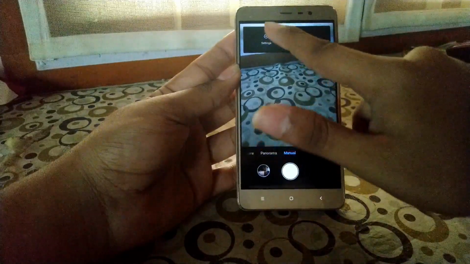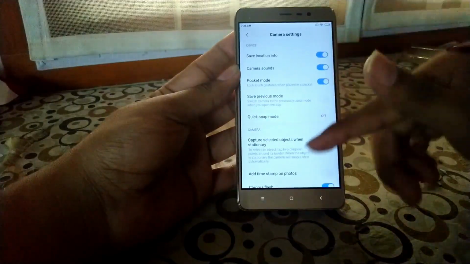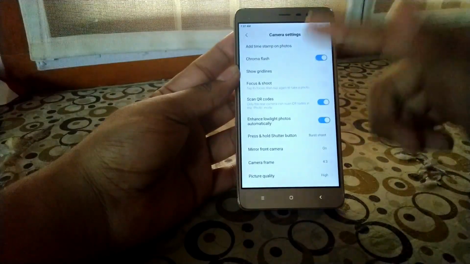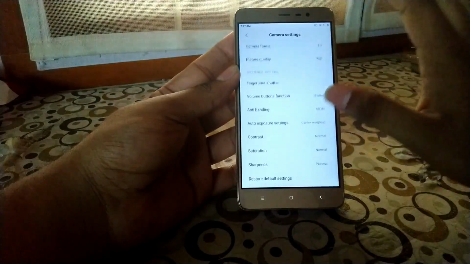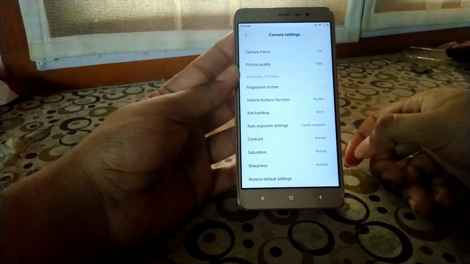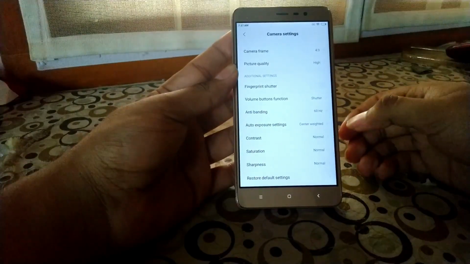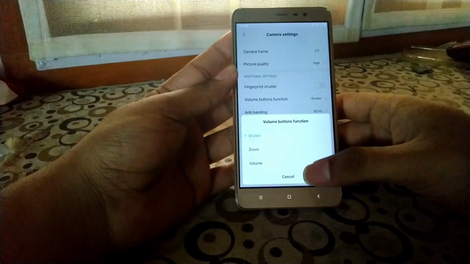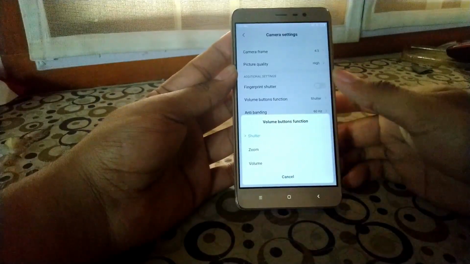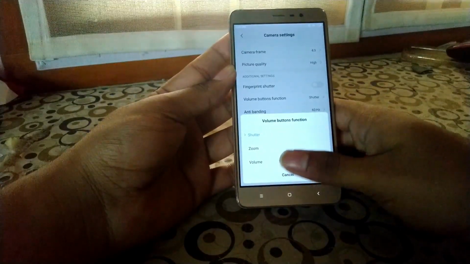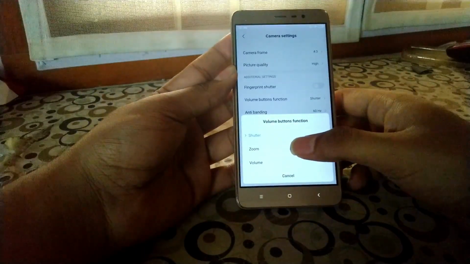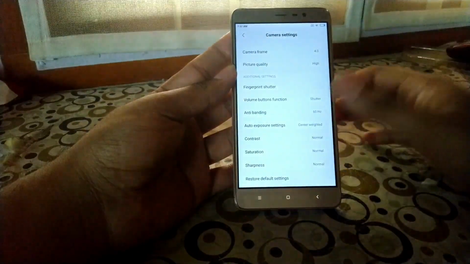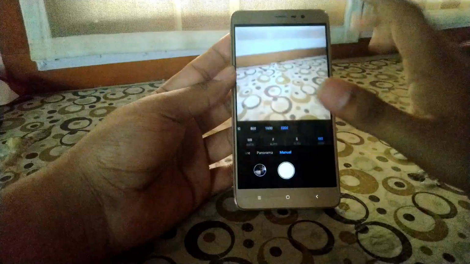Over at the top we have the settings, the timer settings, we have the quick snap mode. There are a lot of other options which are available over here. It is a lot similar to MIUI 9. We can even set the shutter buttons. Currently the volume button is set to function as a shutter button, but you can set it as the zoom button, or even its default as the volume button itself.